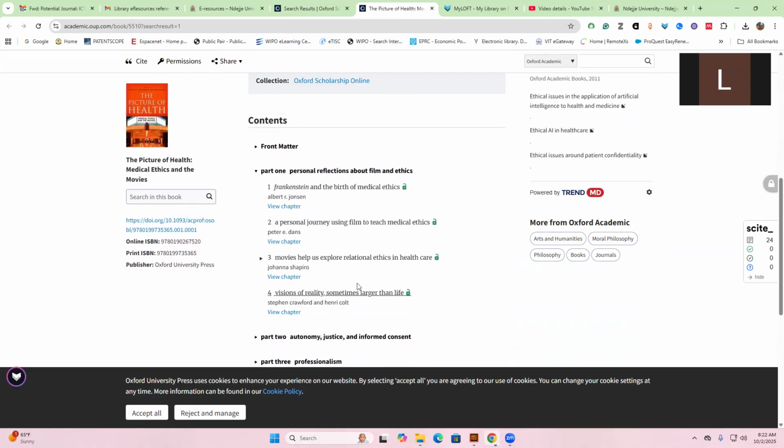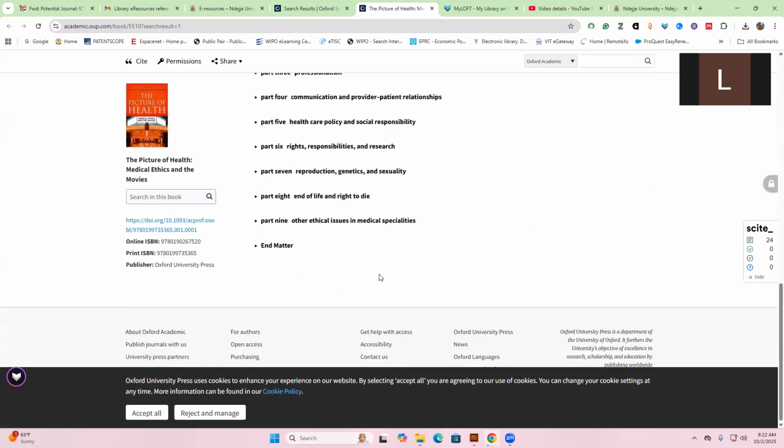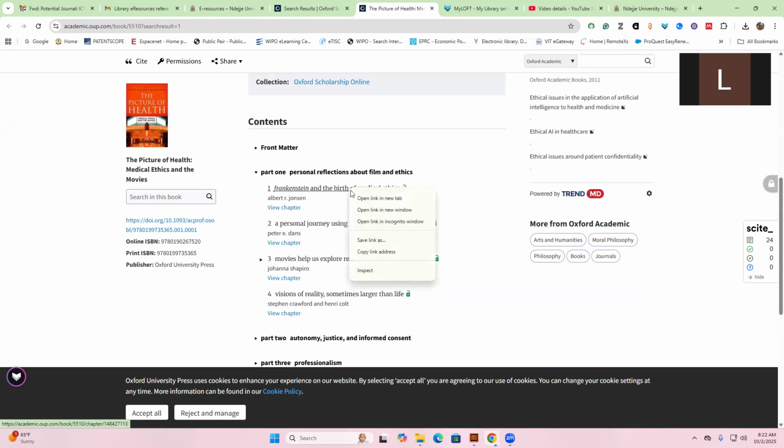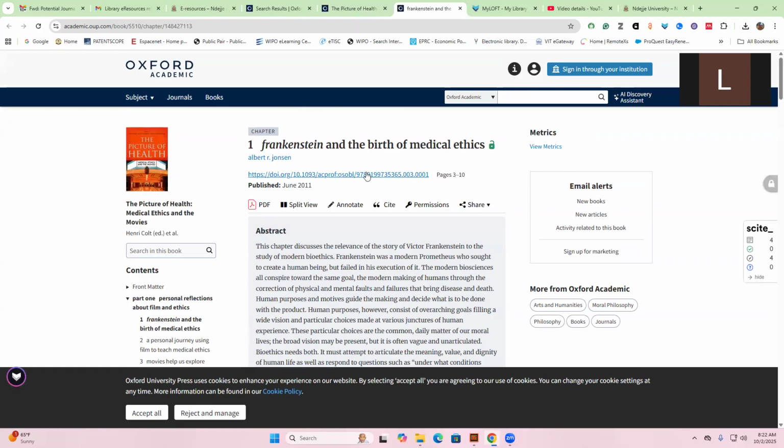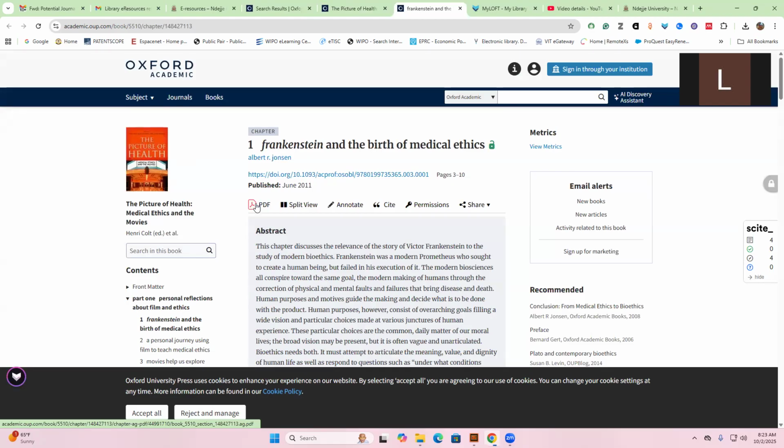So you'll be in position to download chapter by chapter, and all these materials have an identifier which we call the DOI, the Digital Object Identifier. This is a unique number for every book, and for a book which has different chapters, every chapter will have its own. Here, if you need to download a full book, you'll have to download chapter by chapter. So if I go to this chapter, Frankenstein and the Birth of Medical Ethics, I'll open the chapter, and it has its own DOI, as I've said earlier, and then you can download a PDF.